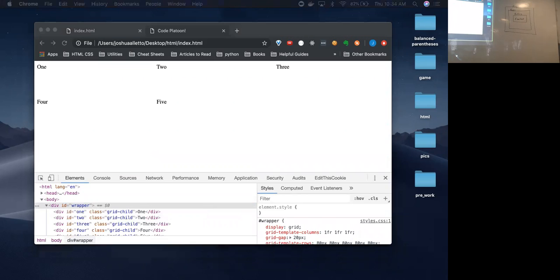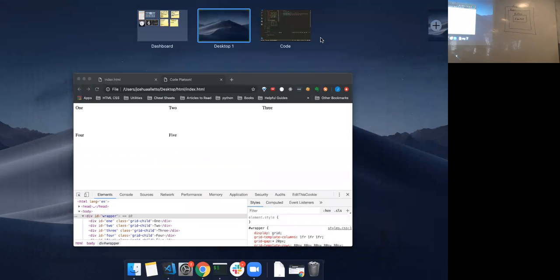You can just do columns, or you can just do rows. Or you can do no gap. Yep, you can do it without a gap. It's very flexible.